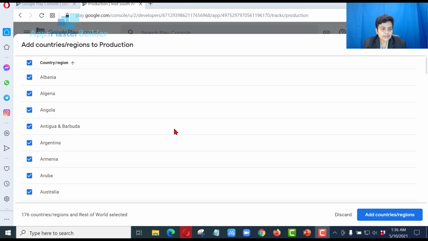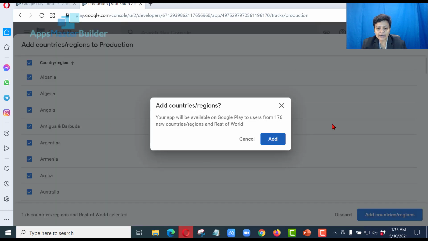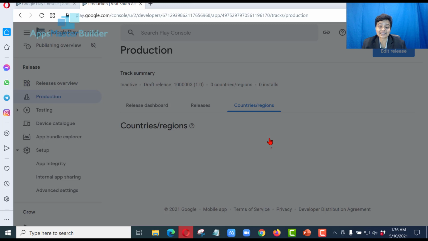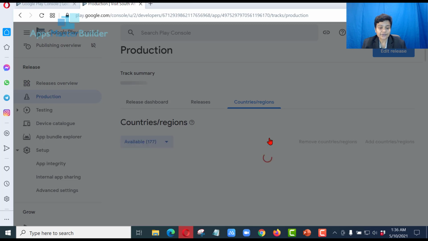So we have actually ticked all country. You can remove certain countries that you don't want. So now we click this add country at your right bottom. Is it moving? Yeah, then it will ask yes, add. Now there are 176 countries. Alright, now we come back to this page.